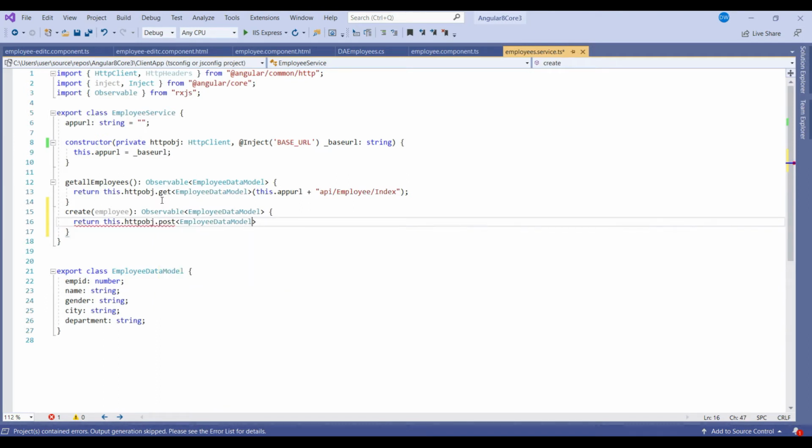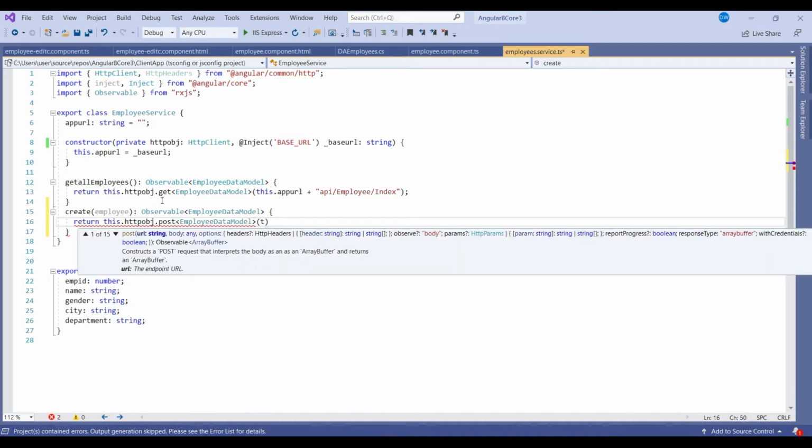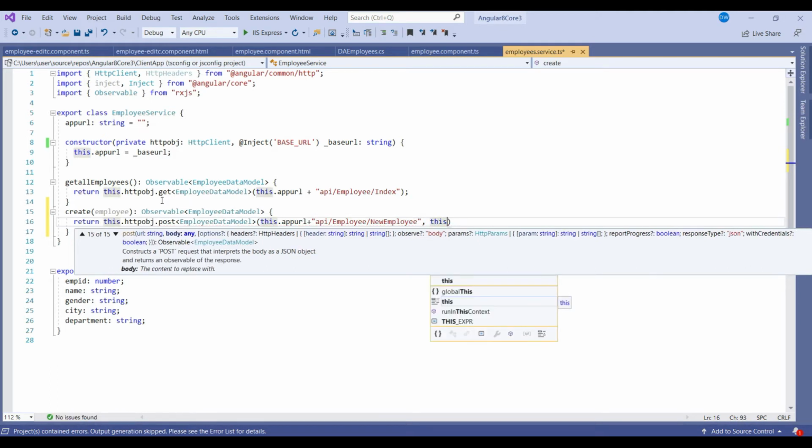So it's the employee data model, and here we will be passing this.appUrl where it will be calling that method, and the method name will be, let's say, employee, the new employee method name, right? And to this employee we are going to send the data, which is JSON.stringify.